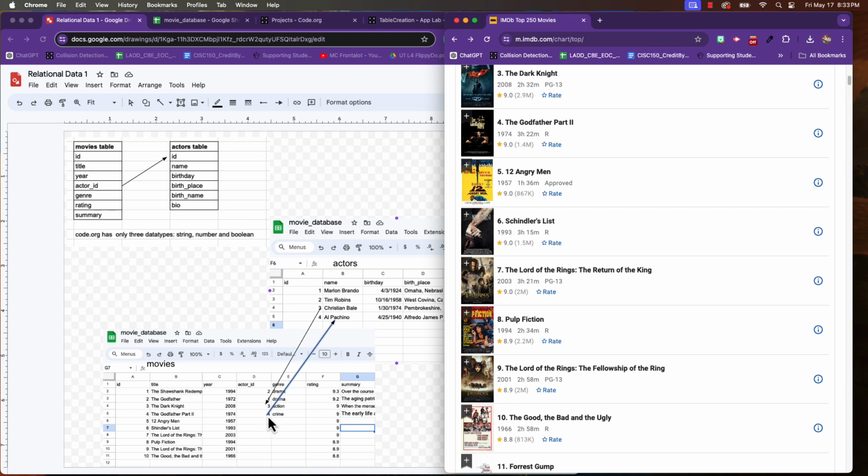So here's the foreign key, right? This 4 refers to this 4. This 3 refers to this 3, and so on and so forth. So I hope that helps you visualize how these things work together.